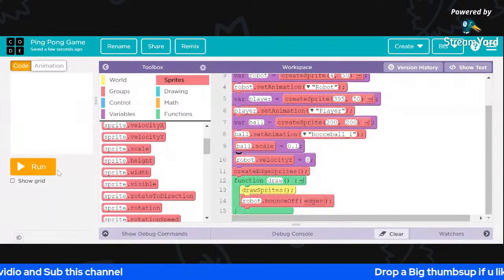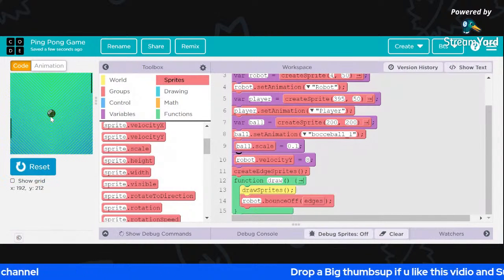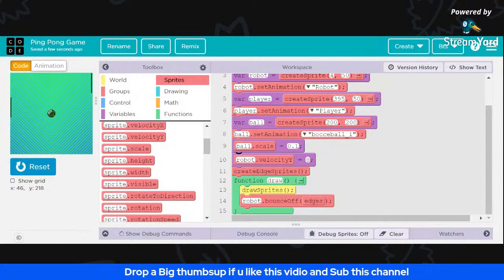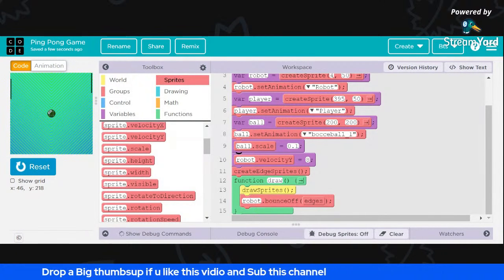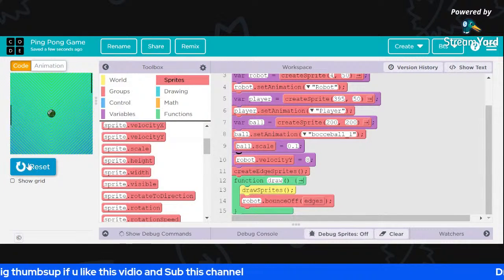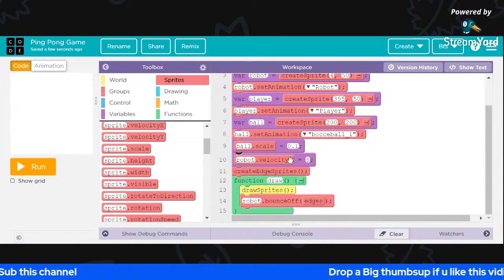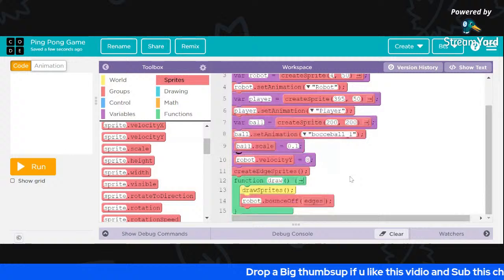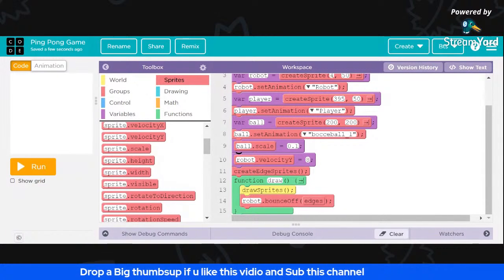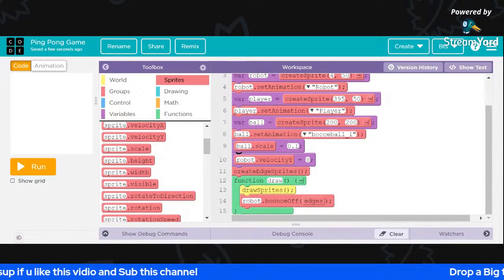So now what else is remaining? Let's see. We have got a ball. Now I'm clicking the up button and down key, but it's not moving. Why? Because I haven't coded that part. I haven't instructed my computer that when I click this button it shall move. So let's code that part.